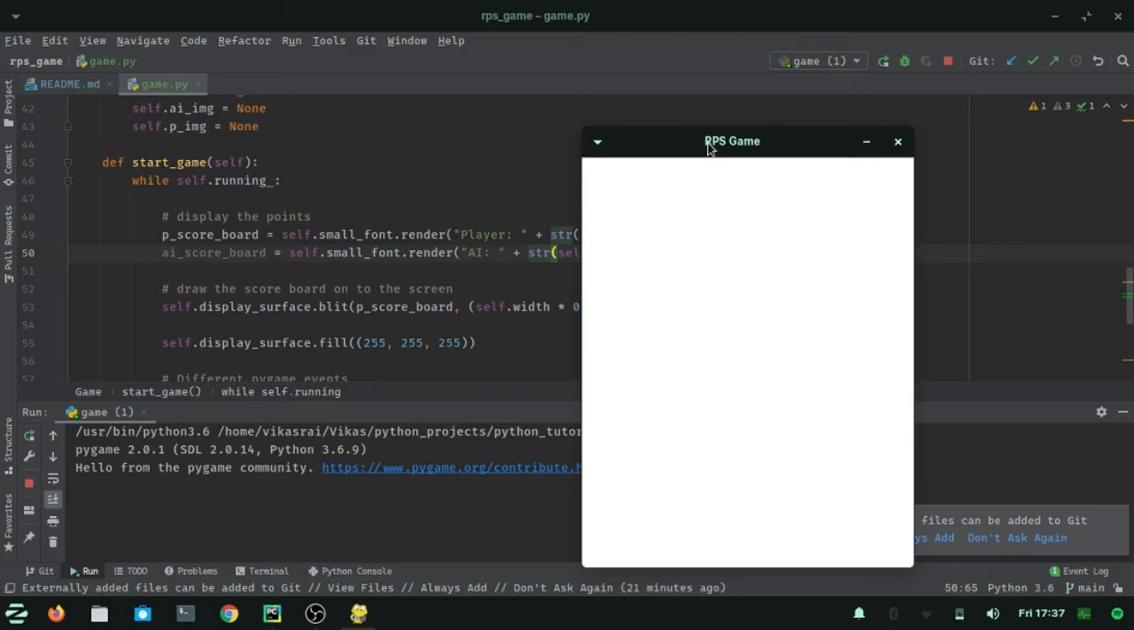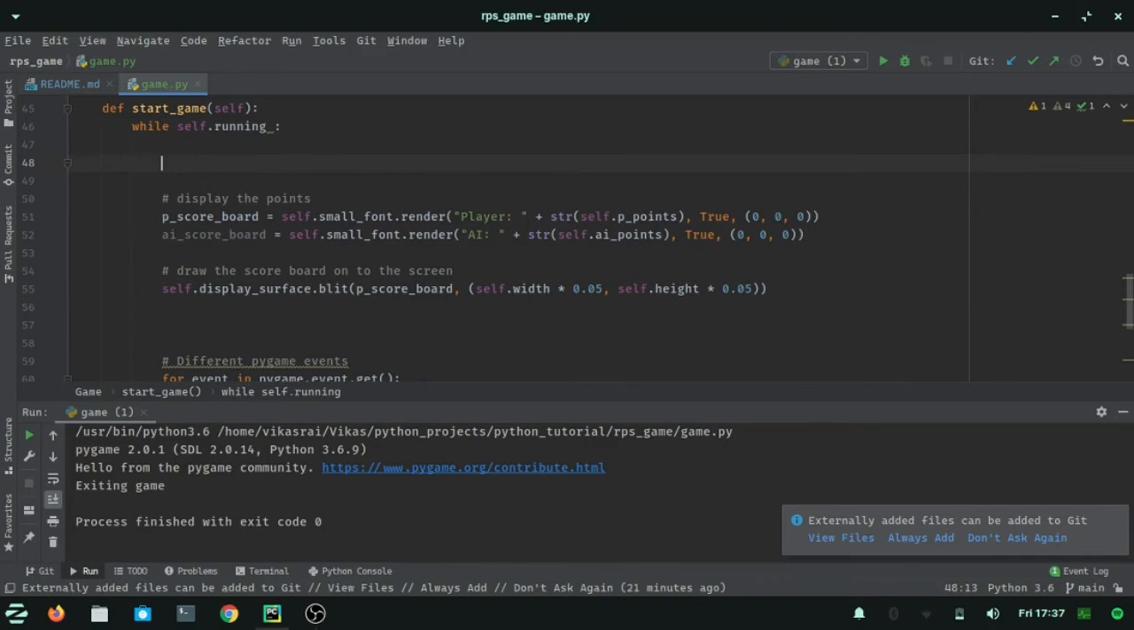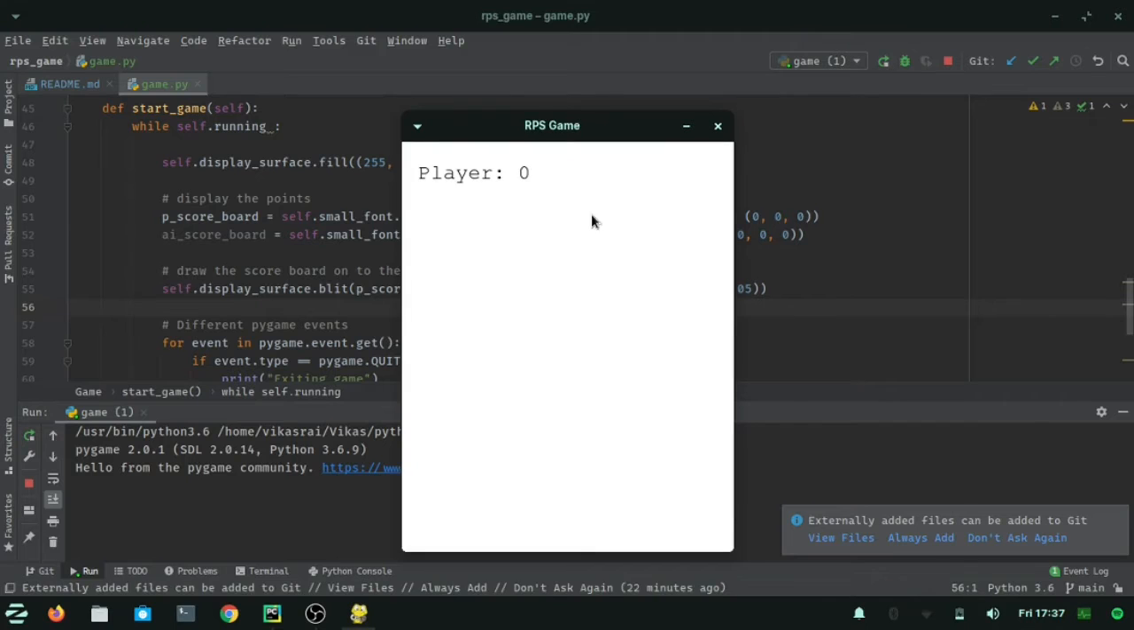so nothing is getting displayed. Okay, so I think I need to add this code over here. Okay, and now let me just try to run it. Yeah, cool. So now we are going to get player of 0. So we needed to add this field as well, so we have the player score to be 0.